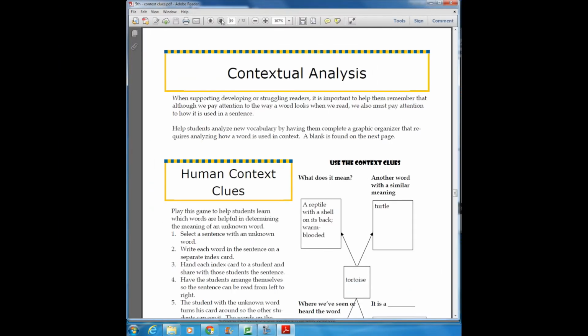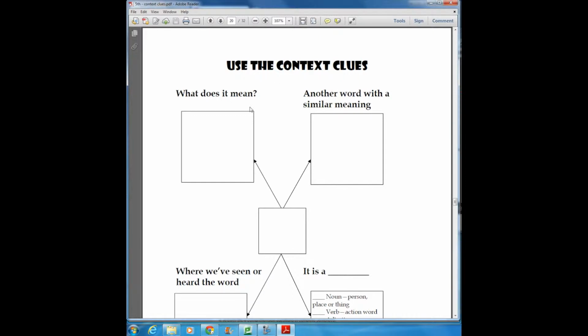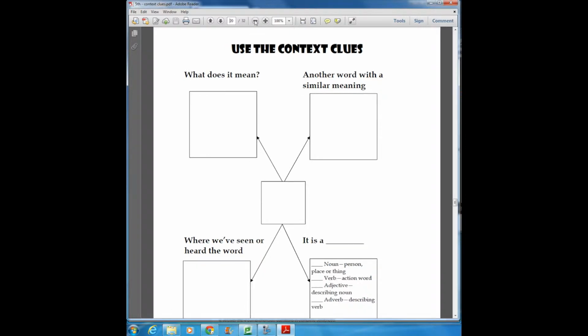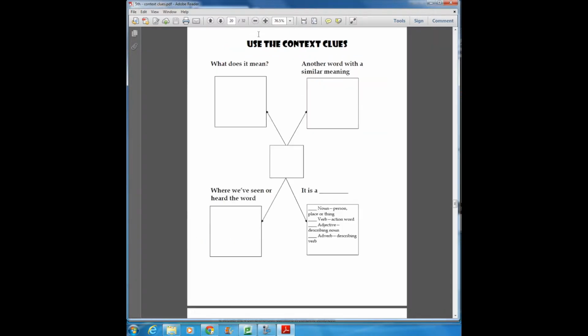Okay, I'm going to go to page 20 because I know we have this context clues activity. And I want to be able to see the whole activity because we're going to take a snapshot of it. So on a PDF, I can just zoom out a bit. How does that look? Okay, it looks good.